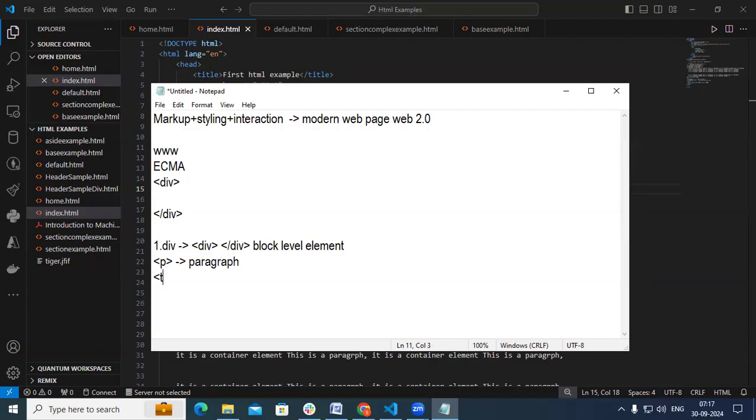The other one can be a table. A table may contain columns and rows. When you look at an Excel table, you have rows and columns. In the same manner, a table can contain both rows and columns. So a paragraph is going to be like this: you have a starting tag and a closing tag. Similarly, in the table, you have it this way. All these are block level elements.